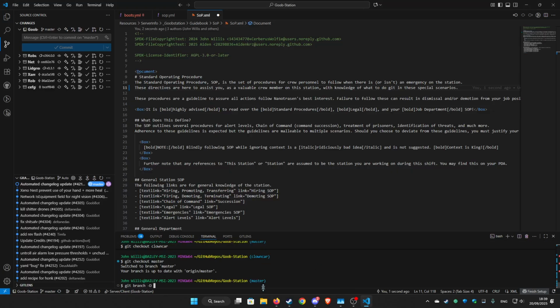Now we're going to just delete this branch because we don't need it anymore. We're done with it. We're going to save space on our computer. We're just going to delete it.